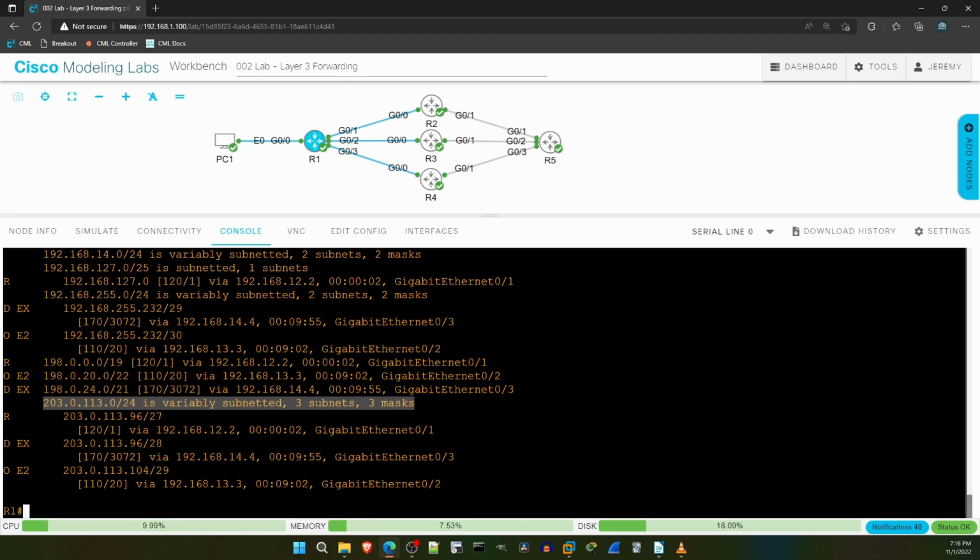Well, 203.0.113.0/24 is a classful network, a /24 class C network. But we have 3 routes below to 3 different subnets with 3 different masks, /27, /28, and /29. Note that the 203.0.113.0/24 is variably subnetted statement isn't a route. R1 doesn't have a route to /24. So we don't need this output.